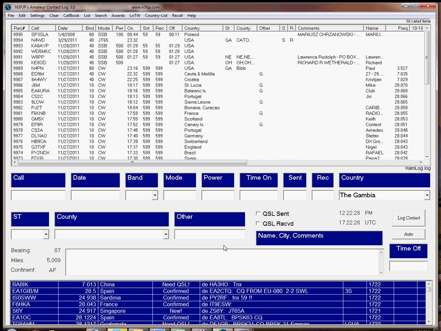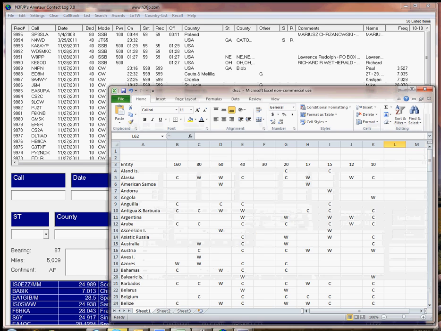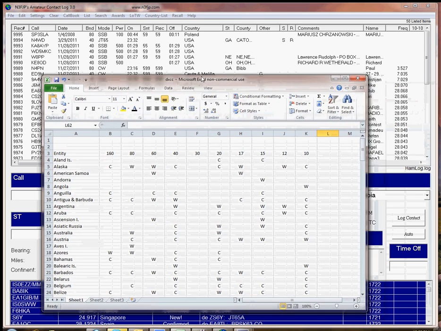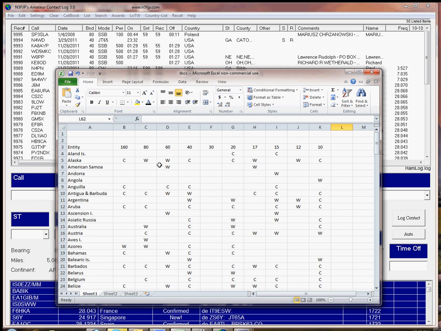Within that program, I use it to track where I'm at with my DXCC countries. And it will give me an output, a nice little spreadsheet output, like this one here, that tells me for American Samoa, okay, I've worked them on 60 meters and I've worked them on 17 meters. And I don't have either one of those two contacts confirmed.